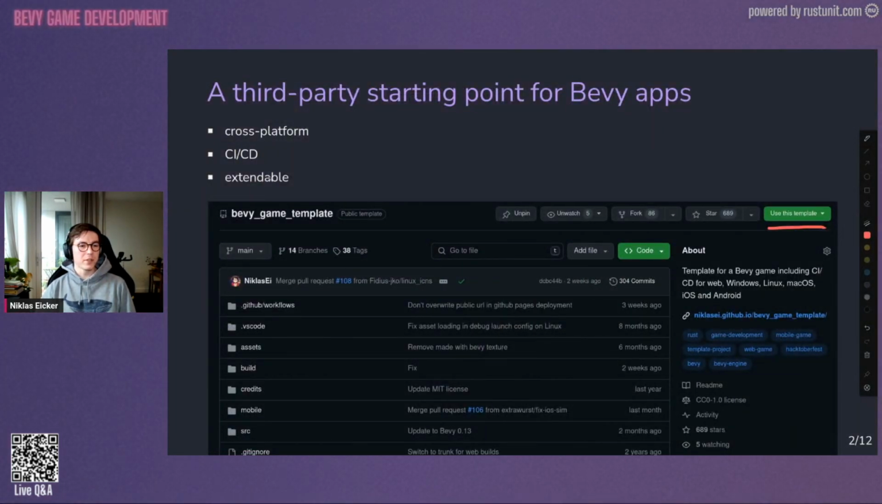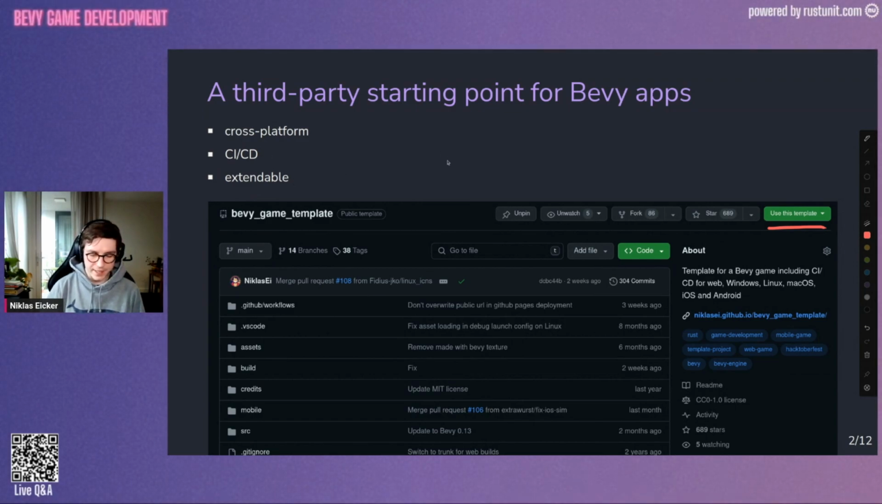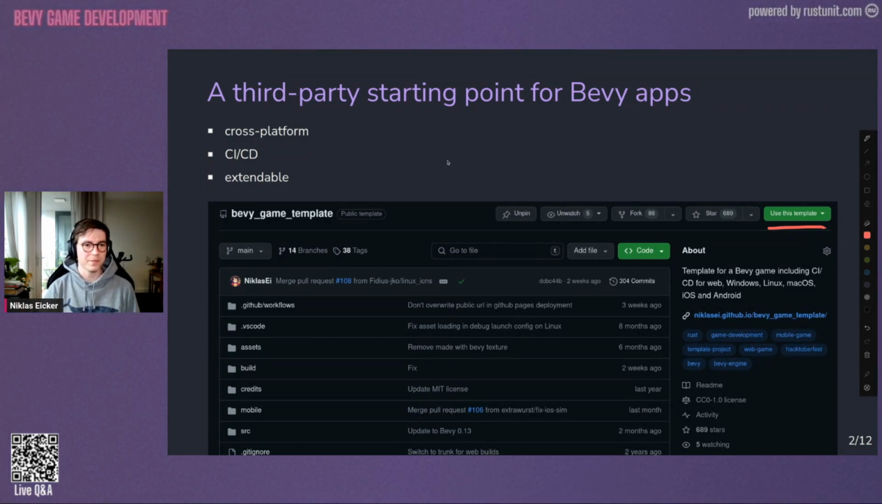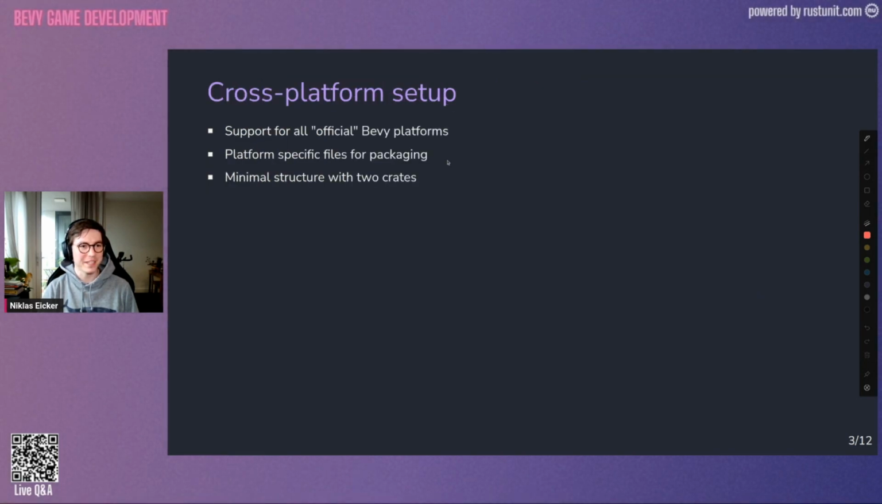So I'm going to look at these 3 focus points here: cross-platform, CI/CD, extendable, and I will try to pull some learnings out of every one of these points. I hope there's something interesting for everyone here.